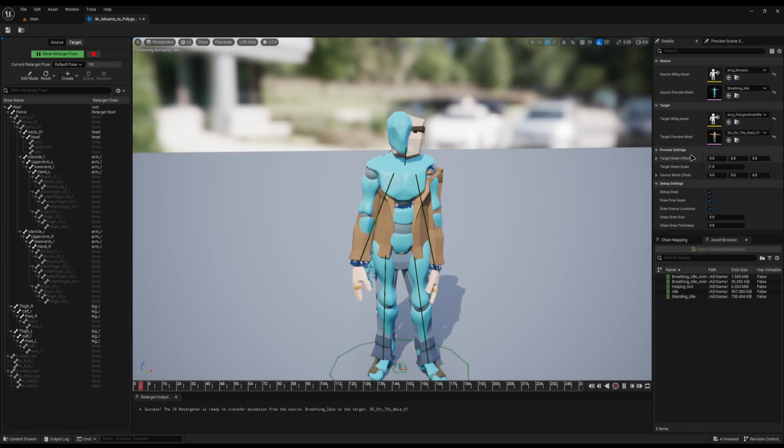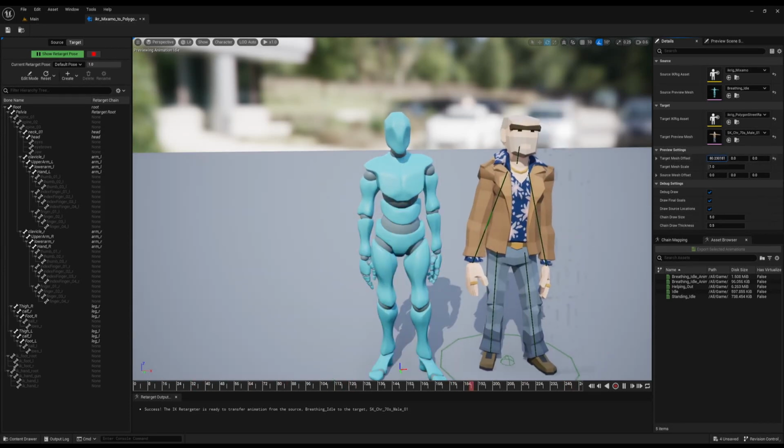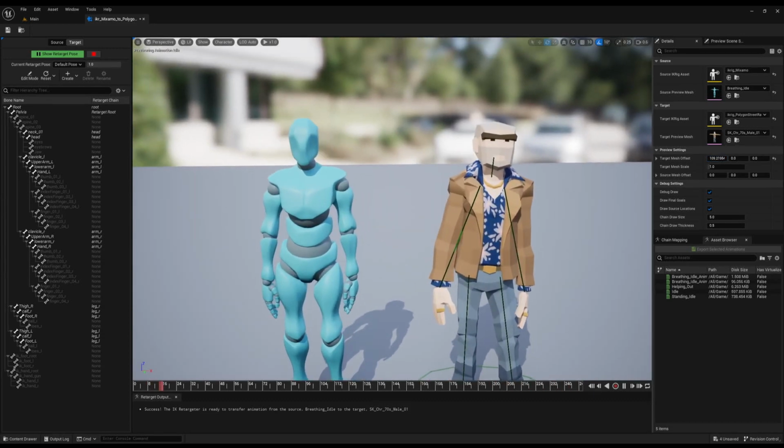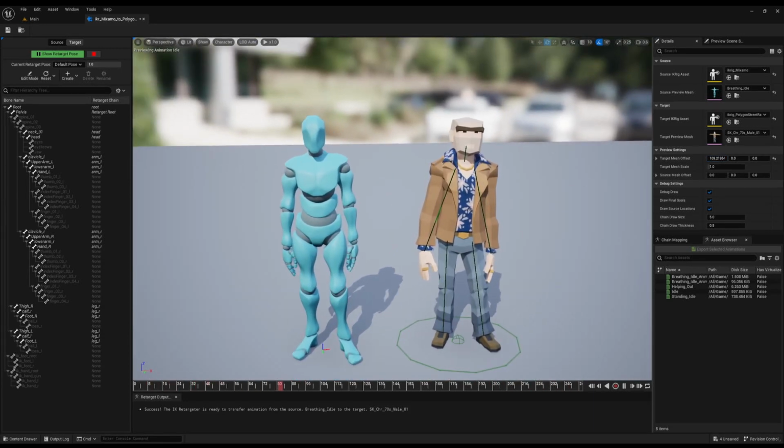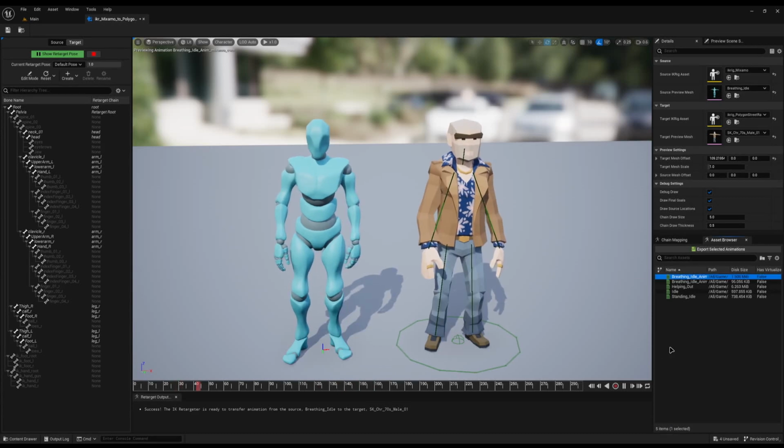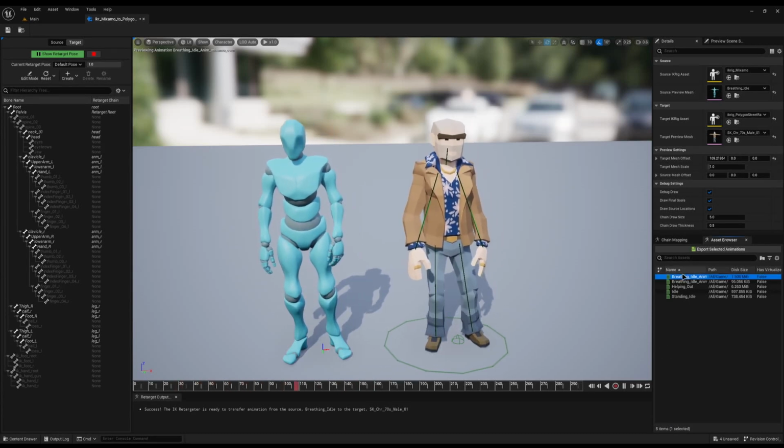And here you can see target mesh offset. I'm just going to drag it along ever so slightly so he moves out. There we go. So you can see he is slumped down and he is doing the breathing animation. Let's try a different one. There we go. So his arms are moving. He's successfully animating like it is.